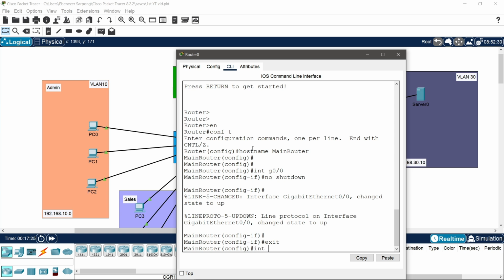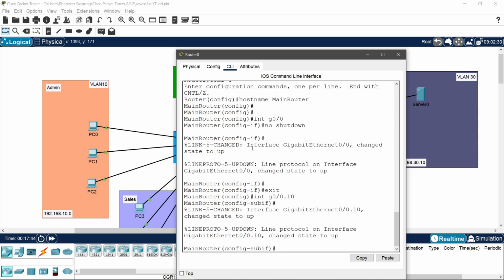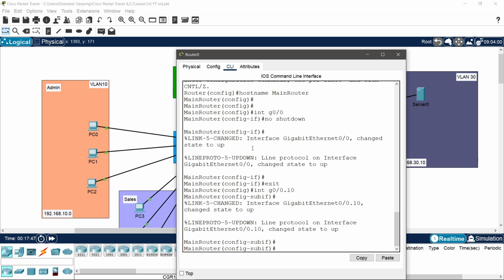This is how we do that. G0/0 dot 10, a sub-interface for VLAN 10, that we want to enable inter-VLAN routing for. Okay, so it has been created, and type encapsulation dot1q 10.